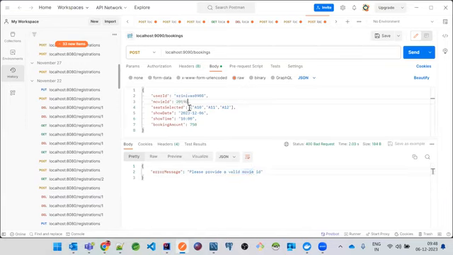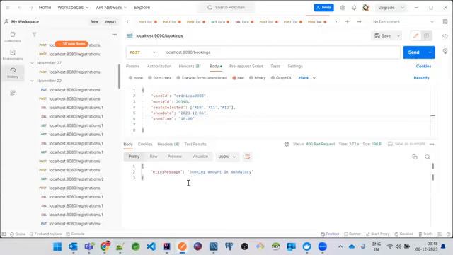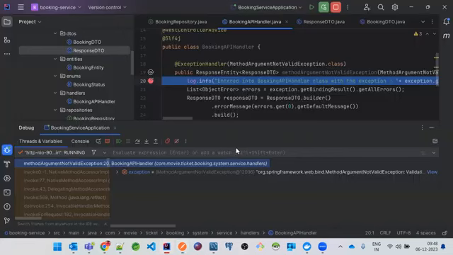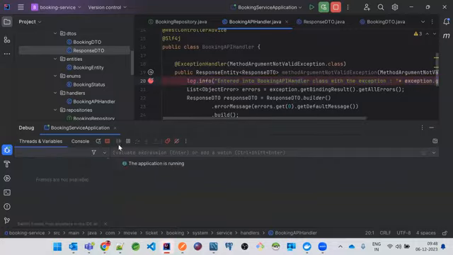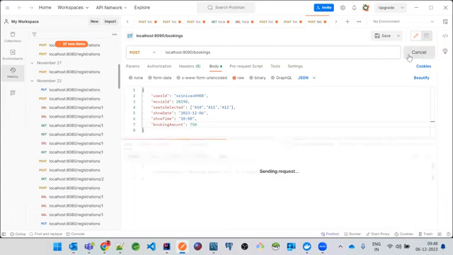And then if I don't include the booking amount, sorry, don't give the booking amount, and now hit this one. Booking amount is mandatory. Okay, good. And now I want to give 0, and everything works out. Got it? So now, I just want to give 750. And now we will save this data.